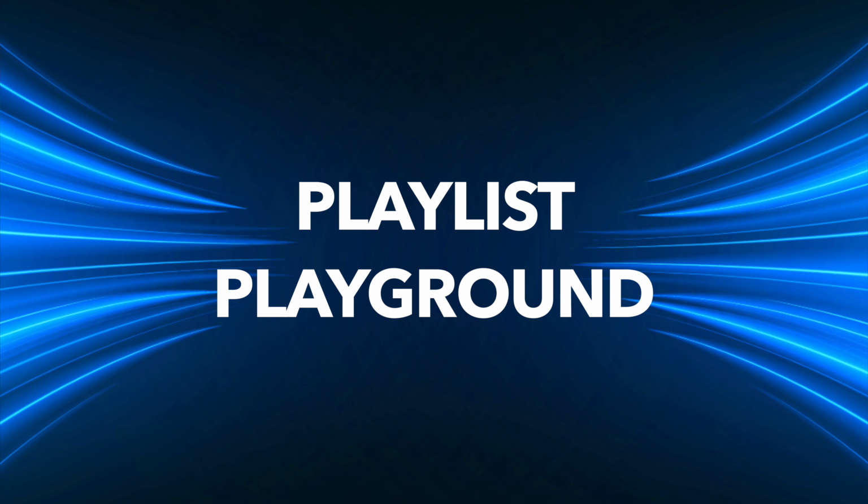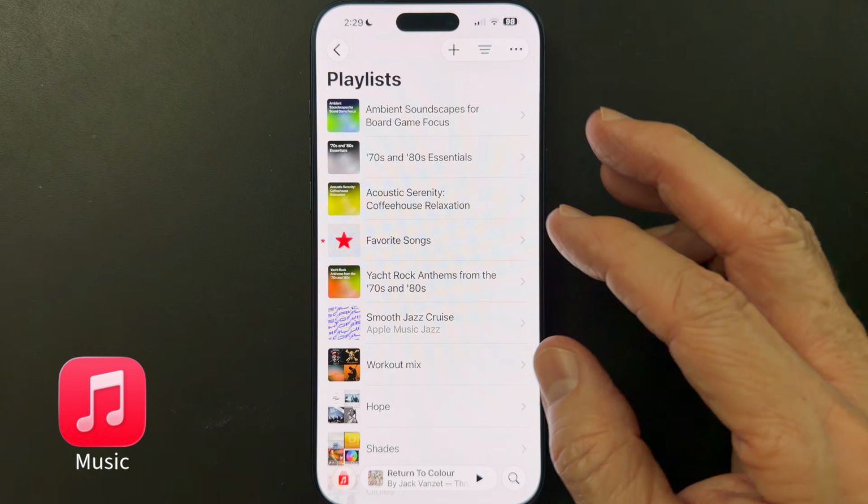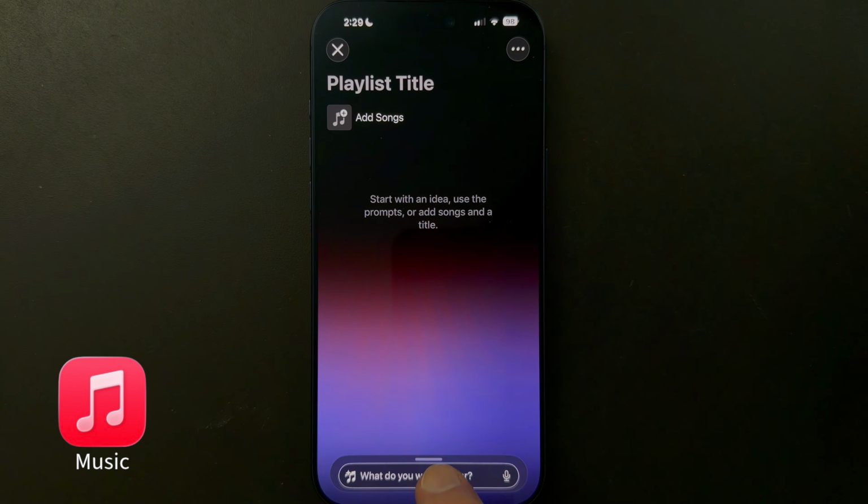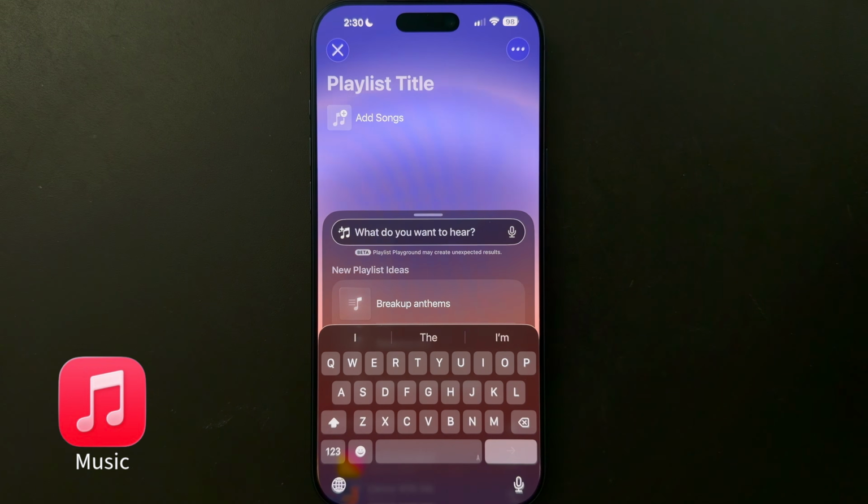So let's dive into the feature that everyone's buzzing about, Playlist Playground. Playlist Playground is Apple's new AI playlist generator, and it allows custom created playlists via text-based AI prompts. Think of it as a vibe architect that responds to natural language. Since it typically creates a solid starting point of 25 songs, it's perfect for quickly testing out creative themes.